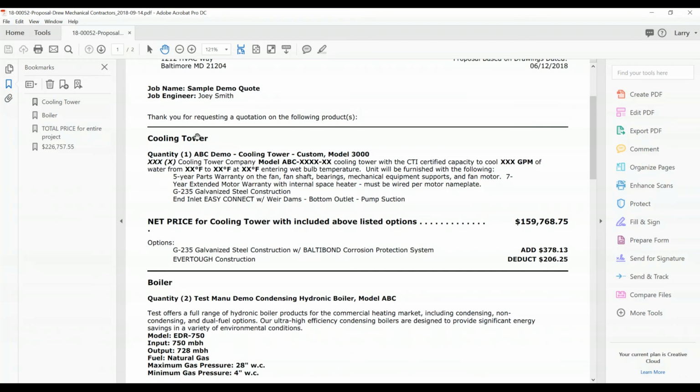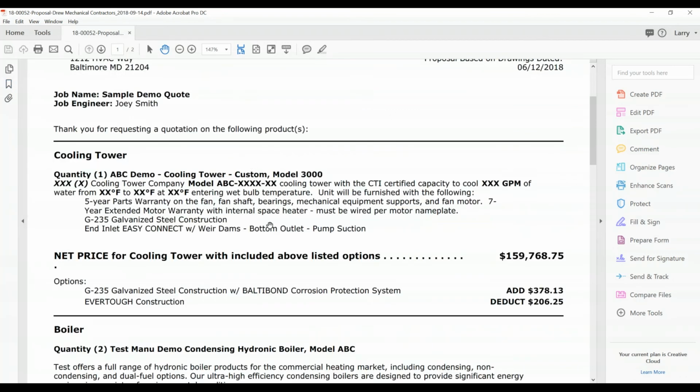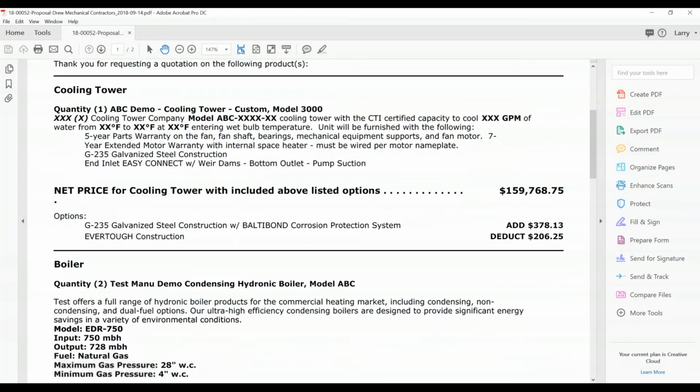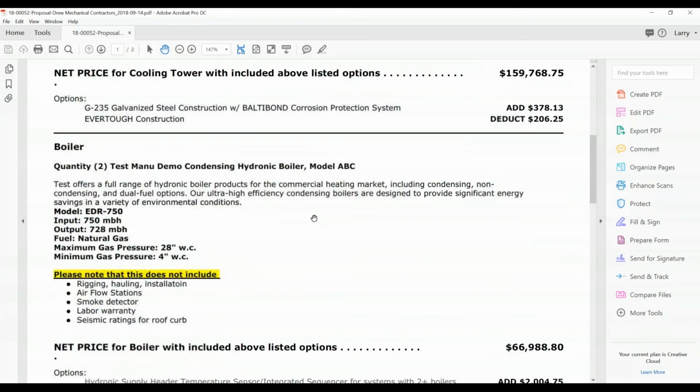Here is the first quote group. Here's my cooling tower. Here's my description. I just magnified that a little bit, make it easier to see. Here's my description. Here's my net price for the cooling tower. Here are my options, my adder and my deduct. And then down here is my boiler.